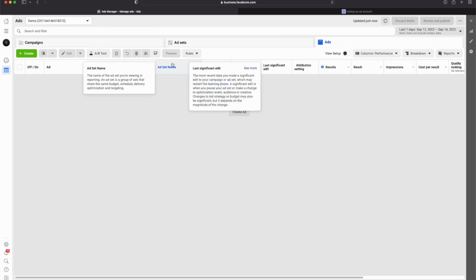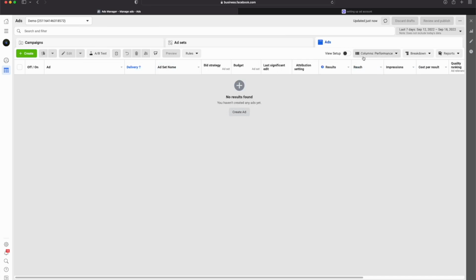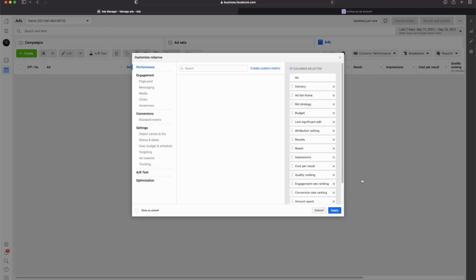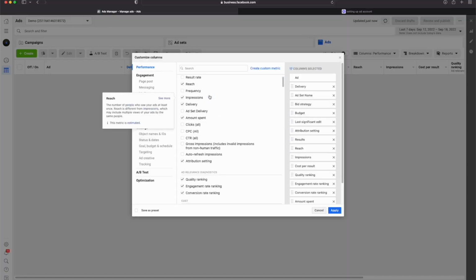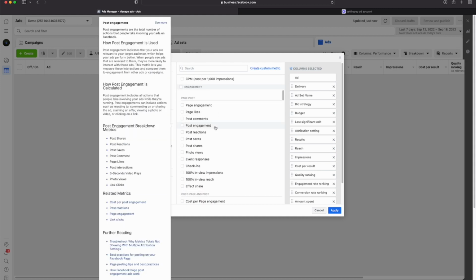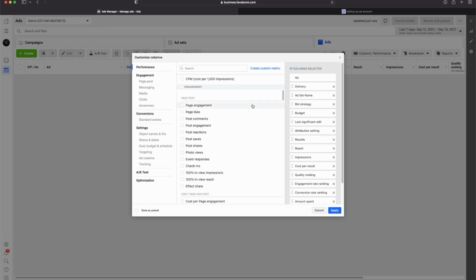One thing that I would say you definitely take a look at is here where it says columns. You want to customize columns, and I would really take a look at all of the different metrics in here and select the ones that are most important to you and your business and the ones that you really need. Sometimes Facebook will start with the metrics that they think you need, but there may be some that you want to add or some that you want to take out. So I definitely suggest that you take a look in there.